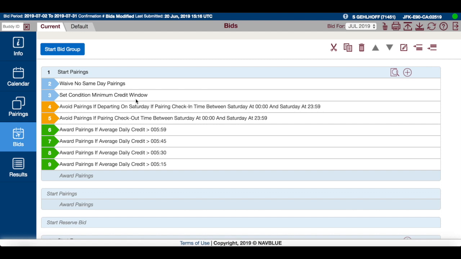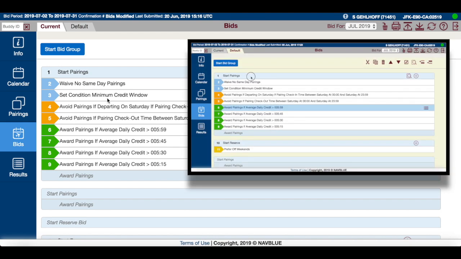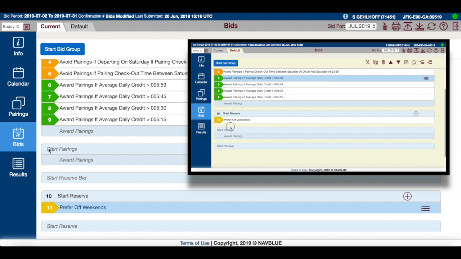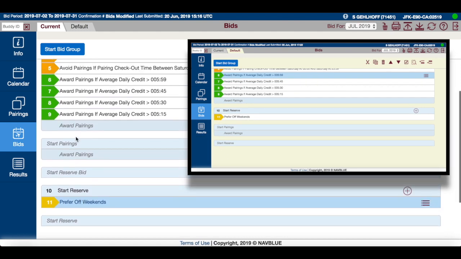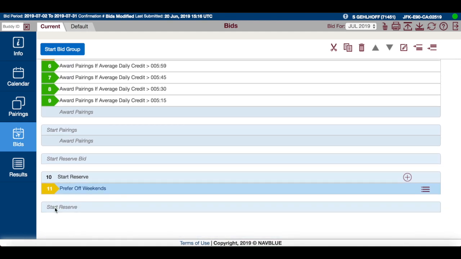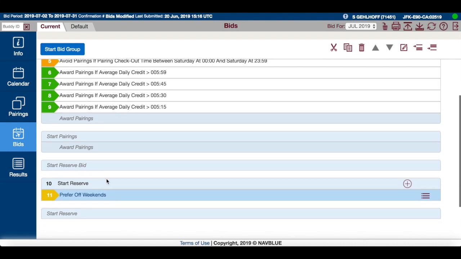The only difference is in the new reserve system, reserves are processed completely independently from line holders. So visually, it looks a little different. In the old system, you'd see the reserve bid group right next to the pairings bid group. And now all these system-generated lines that you ordinarily would see at the bottom are going to be spaced a little differently. Below your start pairings group, you'll have your system-generated start pairings award pairings, and then you'll have a system-generated start reserve bid. Then below your last reserve group, you'll have start reserve as a system-generated line.